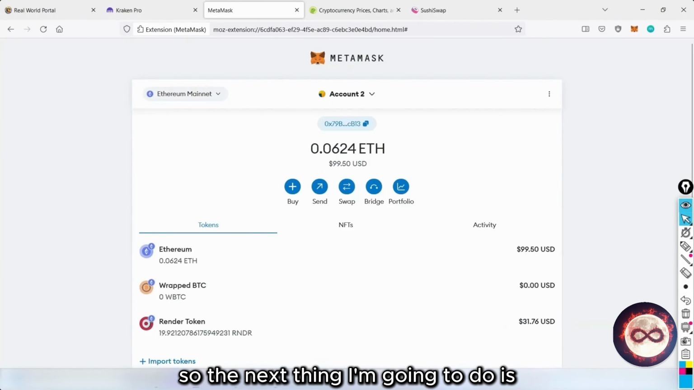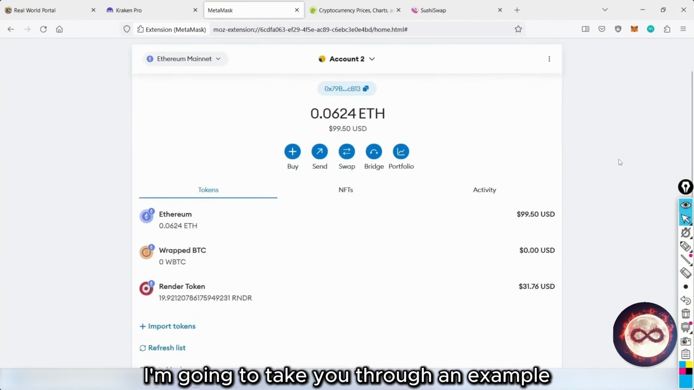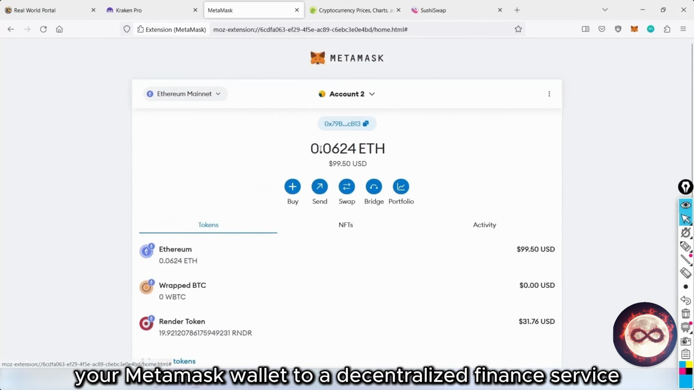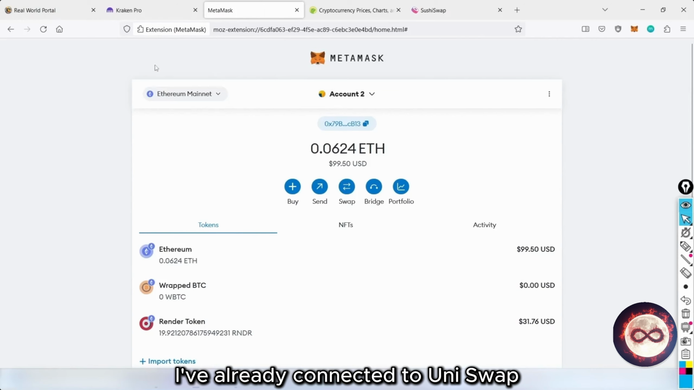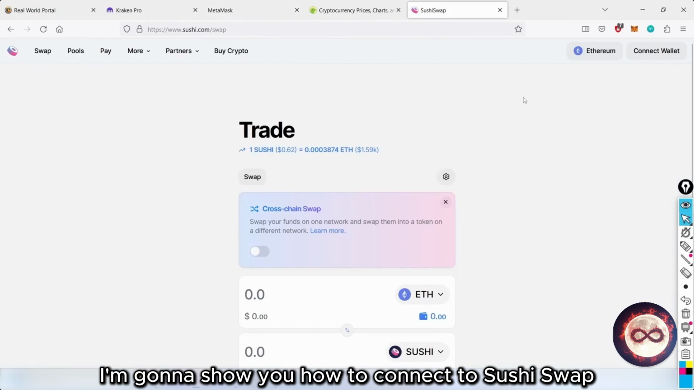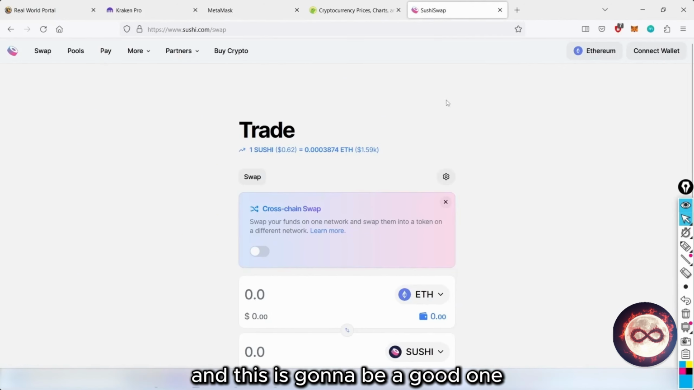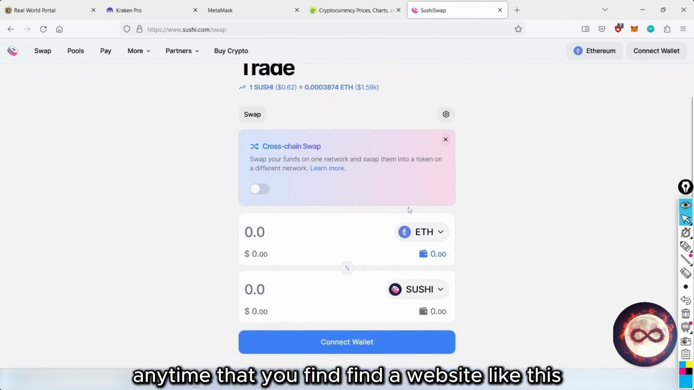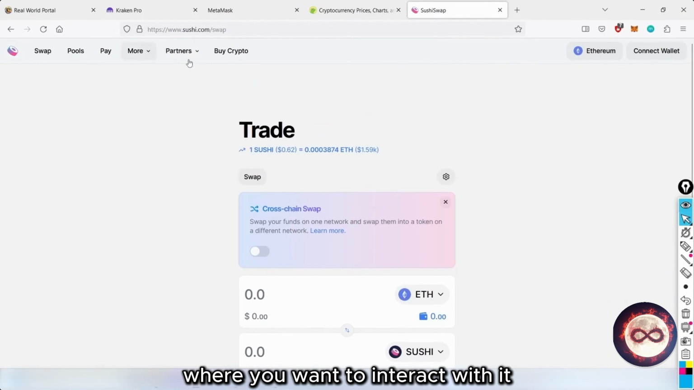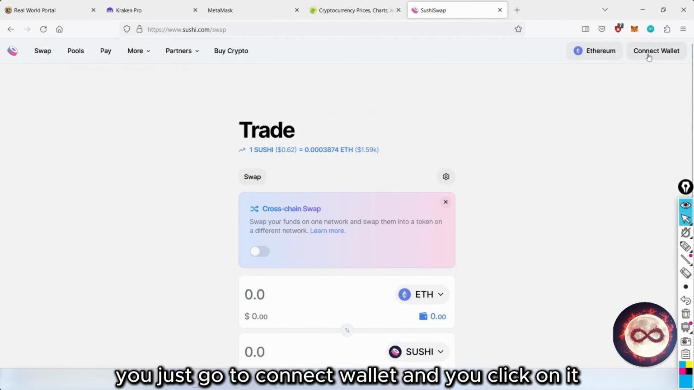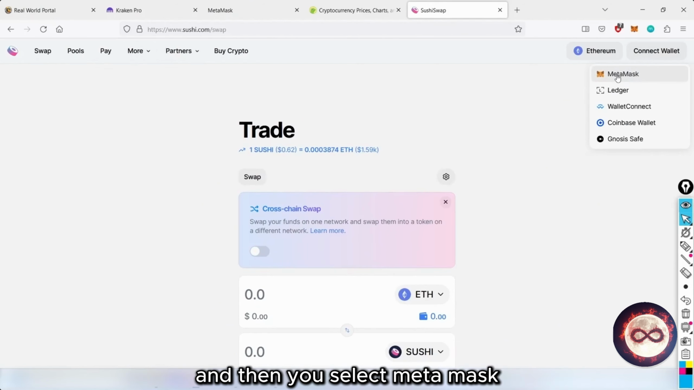Okay, so the next thing I'm going to do is take you through an example of how to connect your MetaMask wallet to a decentralized finance service. I've already connected to Uniswap, and I've done that previously. So what I'm going to do is show you how to connect to SushiSwap, which is a different decentralized exchange, and this is going to be a good one because I haven't done it yet. The principle is very simple. Anytime that you find a website like this where you want to interact with it, you just go to Connect Wallet and click on it, and then you select MetaMask.